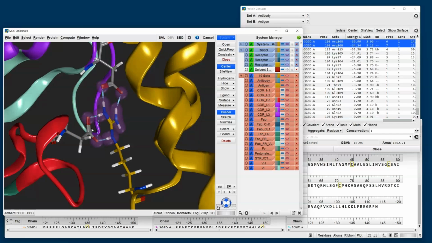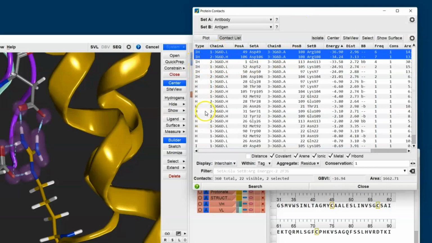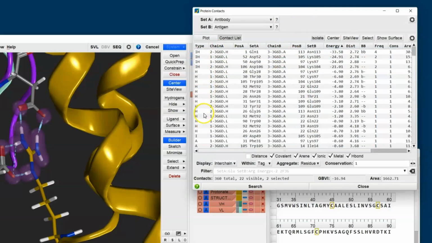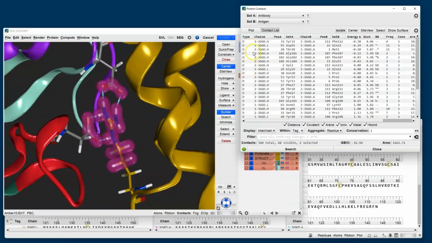But beyond the strong salt bridges, what else do we have in our protein contacts? So here we see that we've got some pretty good H bonds between residues, but by default the distance interactions have been toggled off, and that's done because often there's a lot of them. So if I just toggle those on, we see then towards the bottom of this panel quite a few of these distance type interactions. They're generally weaker, but because there's lots of them, together they become important.